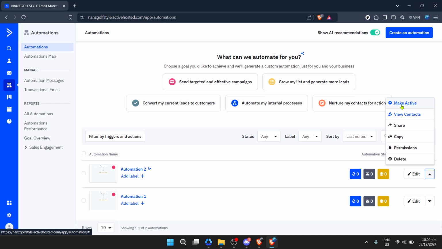In conclusion, pausing an automation in ActiveCampaign is a straightforward process that can be instrumental in managing your marketing efforts more effectively. By following the steps we've outlined today, you'll be able to pause and later resume your automation, giving you the flexibility to adapt and refine your strategies as necessary. Remember, in the dynamic world of digital marketing, being able to adjust quickly is key to maintaining engagement and achieving your goals.